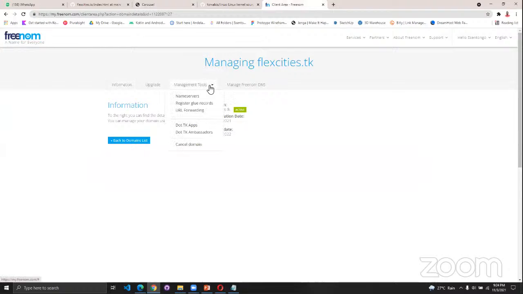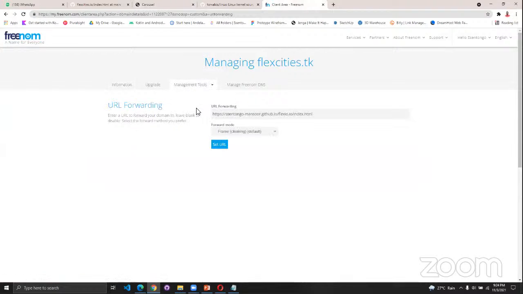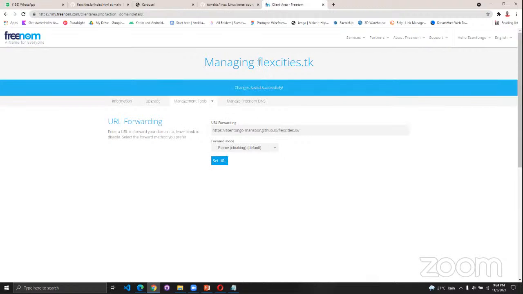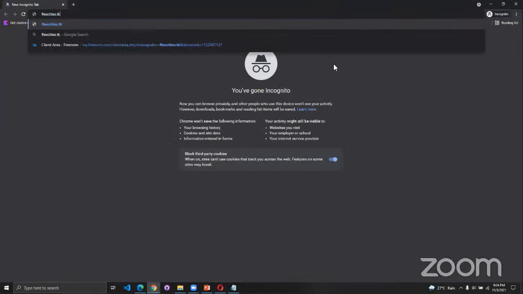So I can come here to manage tools, then use what they call URL forwarding. Then I paste in the link of the website, because when someone visits this, they should see the website. So click on that, select set URL. Then we're going to check it, but it may take some time to propagate. So let me first check it out now.